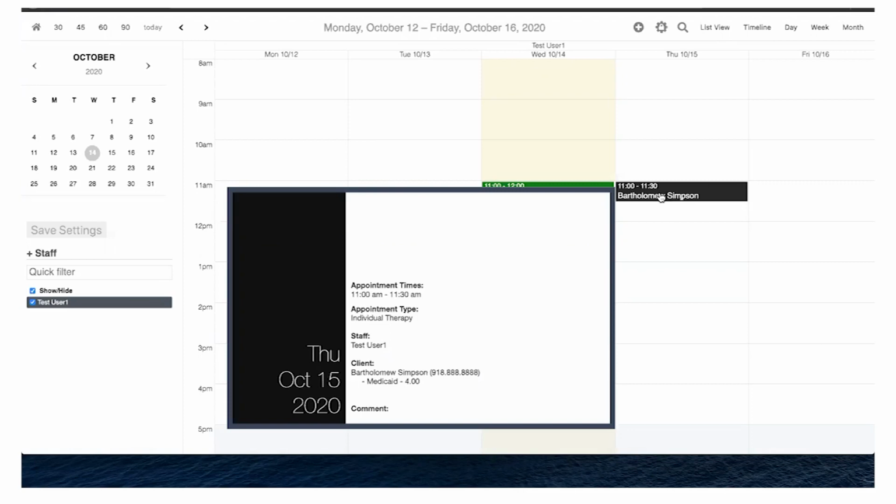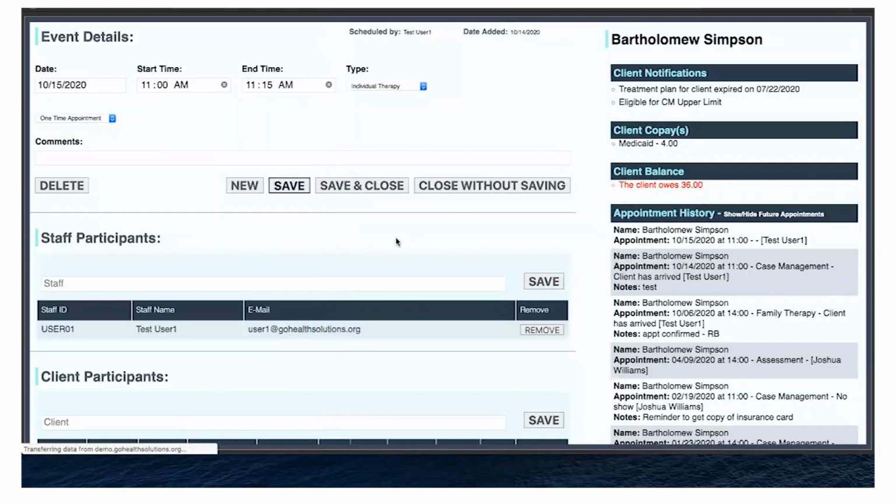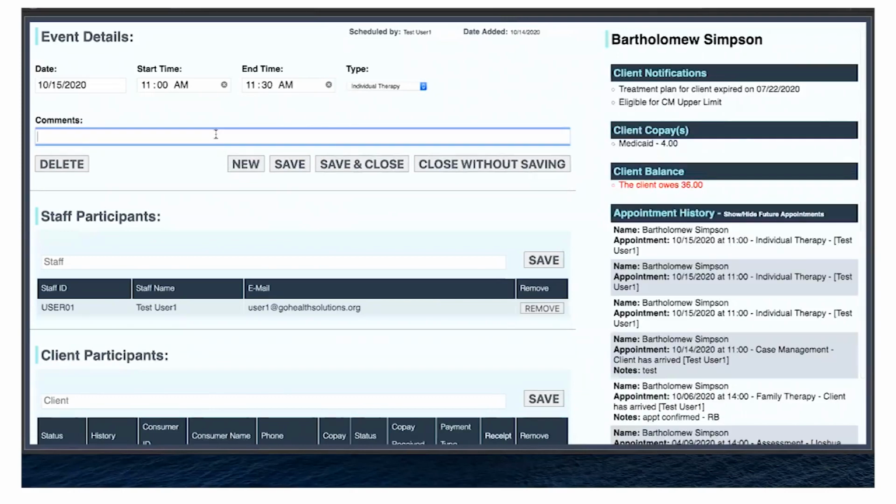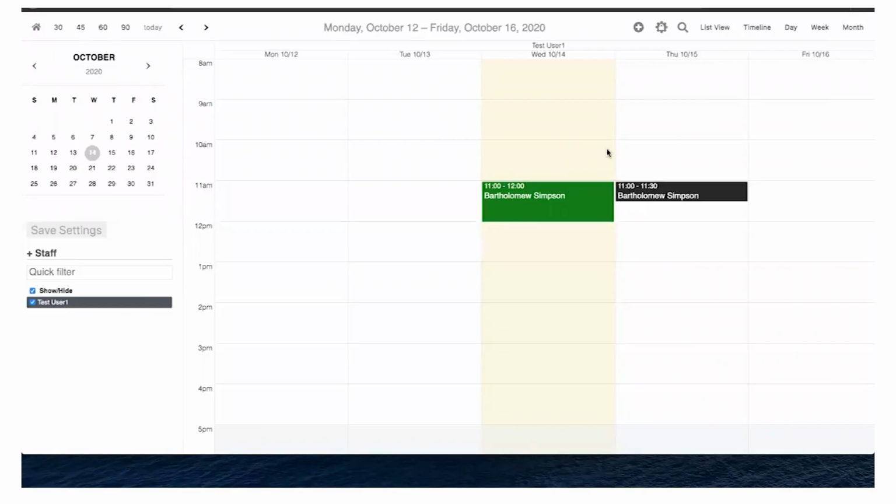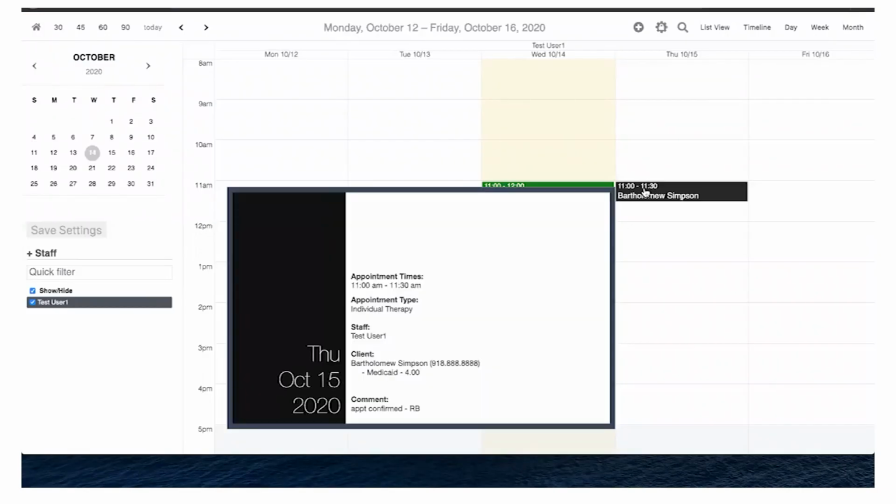Let's say that you have a front desk that's wanting to do some appointment reminders. All that they would need to do is, once they've made a phone call to that person, they would simply come in and write a comment in this comment field and just say appointment confirmed, or whatever note that you guys use for an agency, and then just hit save and close again. Now you'll notice that when she hovers over that comment that she put in there, it shows up in that hover view.